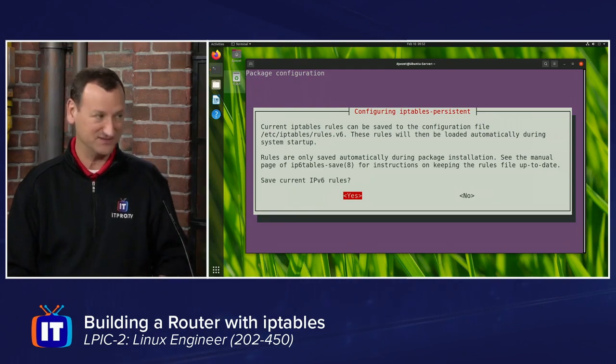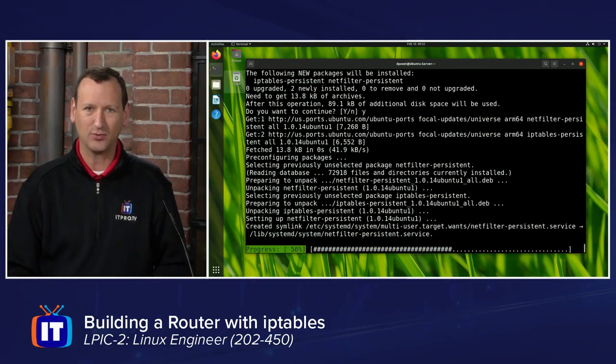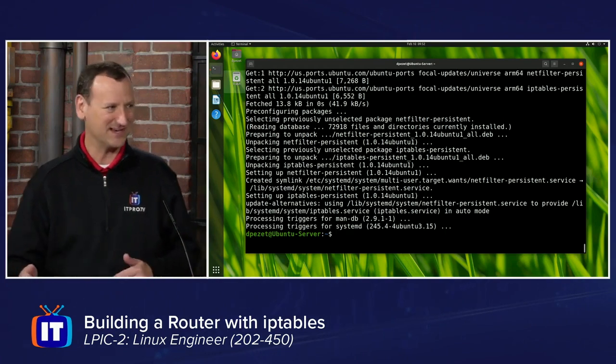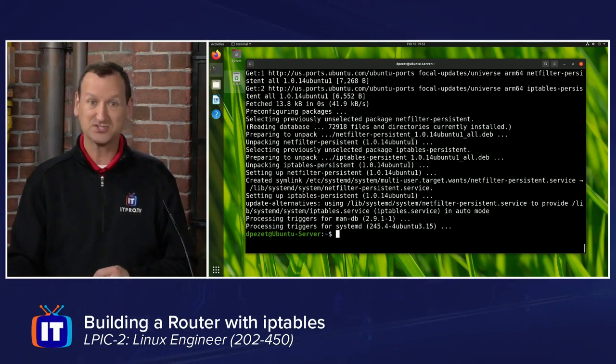And then it offers to do IPv6 rules as well, so I'll save those. And that's going to give us our initial starting point of what's there. If I said no, I would just start with a blank file and I could write things out myself. But here it's going to go ahead and save over what I've got. And now I'm ready to start working with it.